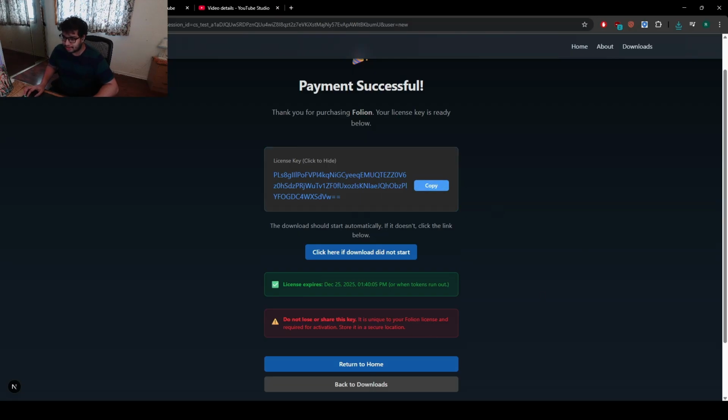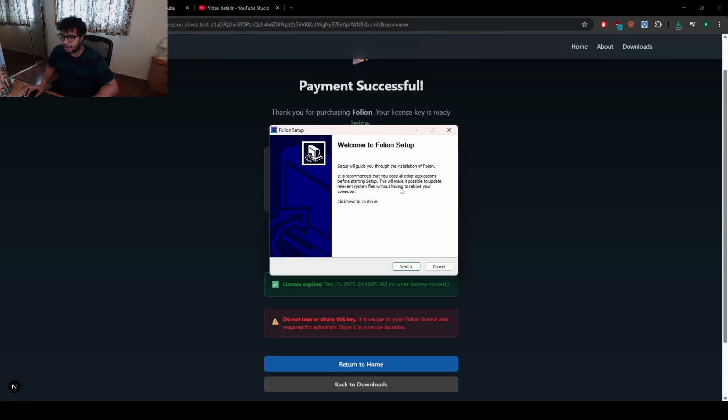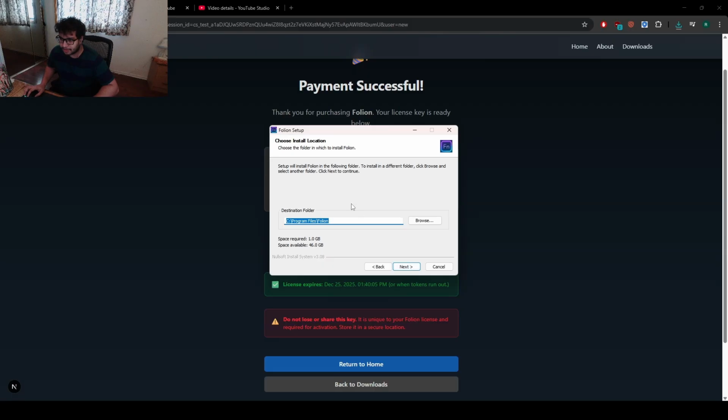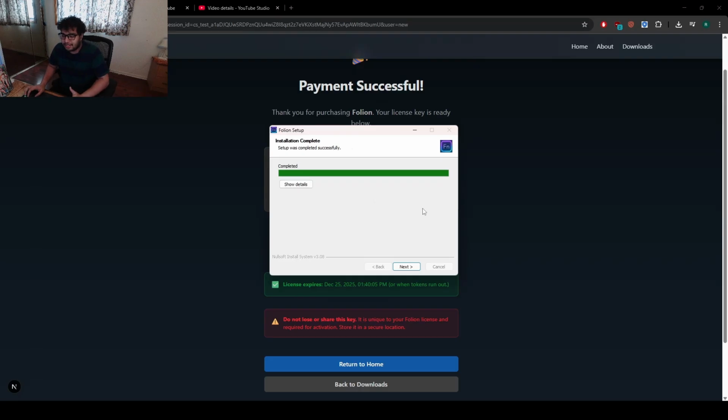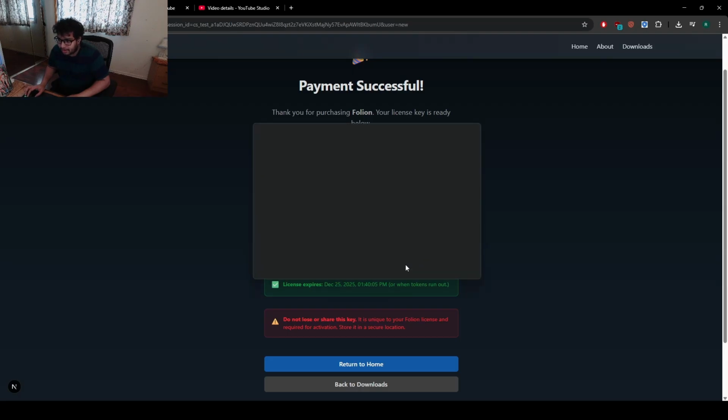And since that downloaded, I'm going to go to my downloads folder. And here's my installer. So here we just have a regular installing wizard. And I'm just going to follow the steps. And give it a minute or two, and you'll have Folion downloaded on your device. So as you can see here, now the installation is completed. And you press next here. And I'm going to create a desktop shortcut and run Folion upon finish. So here we have the initial opening, or just the opening in general. This is the splash screen.